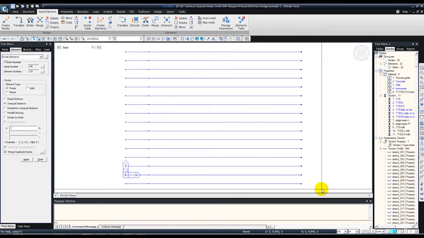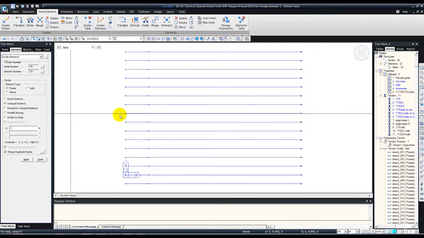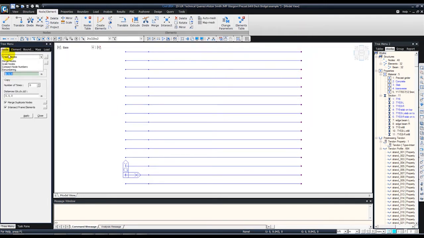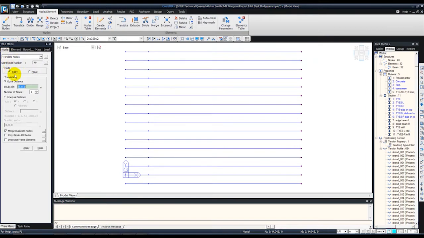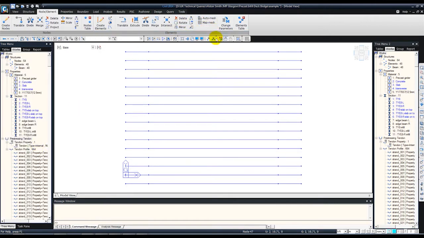So this will be, if I select all the nodes here and go to nodes, translate nodes, and say copy in the X direction -2, and say intersect frame elements and apply. So just to see if it has properly intersected, I'll display the element numbers. You see there are 3 element numbers on each girder, which means the elements are now intersected.